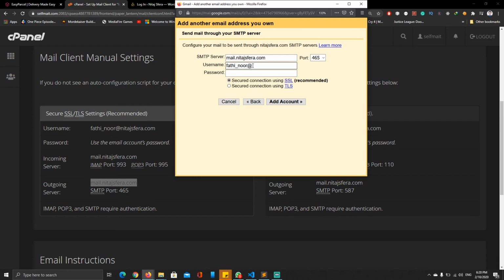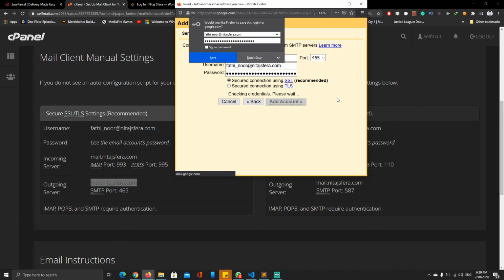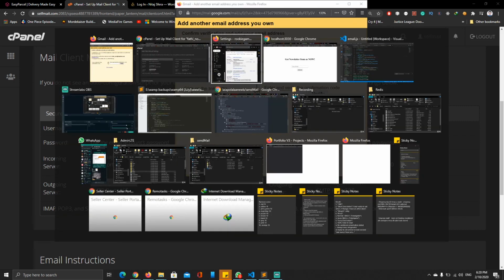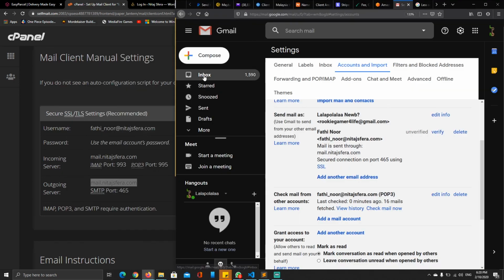The username should be the touchfera.com address, and the same password you put before. And of course you have to use SSL. Add account, save, and then verify. This one you should get from your Gmail account inbox.